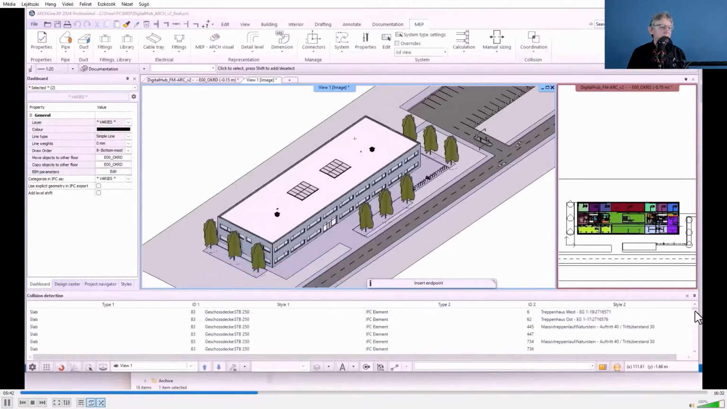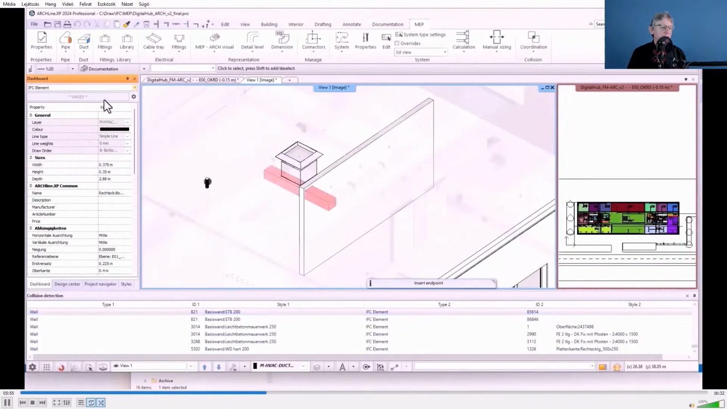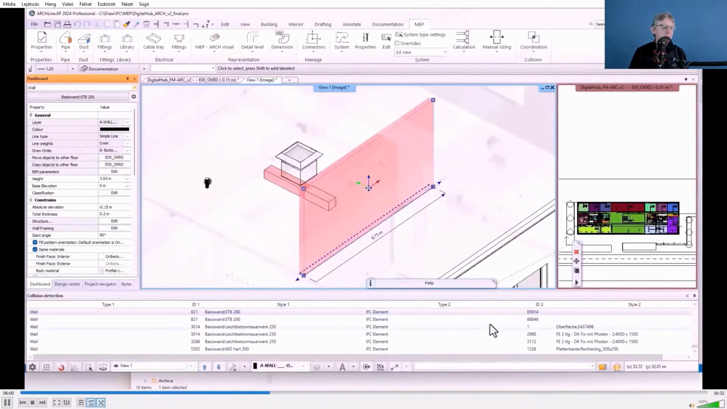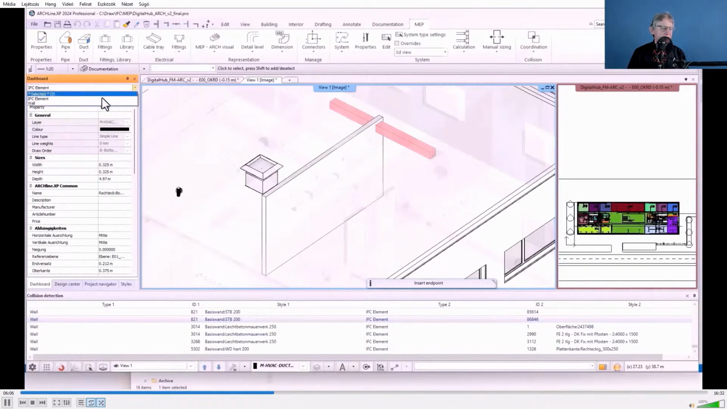And here you can see the list of the possible collisions, and you can check it one by one with simply clicking on the ID. Here we can see what is the part, what are the two players in the situation. For example, in this case, we see that a duct may have a problematic interference with a wall.